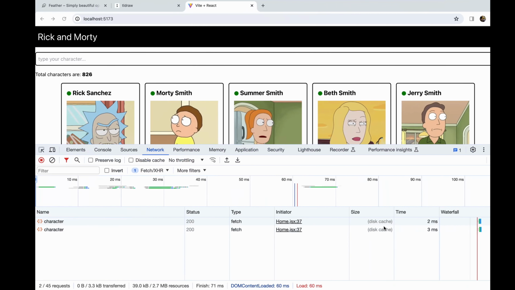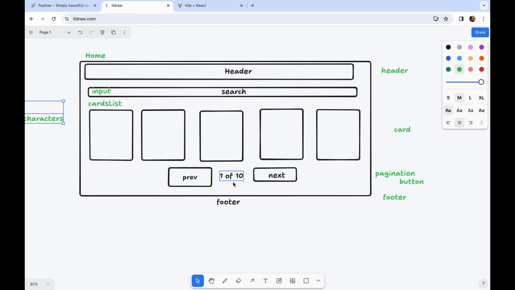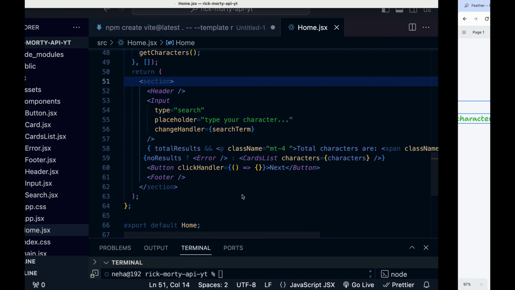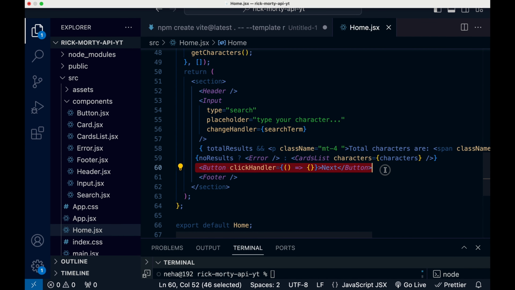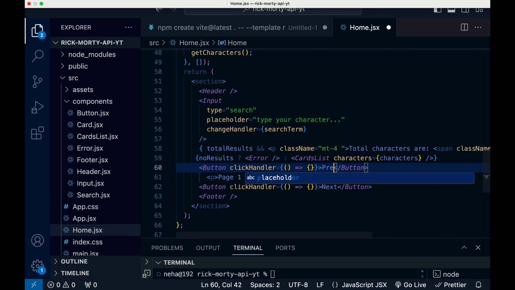For Pagination, let's see how our design is gonna be. So you can see that we have two buttons and we have a counter here. So let's go back to our VS Code. We already have a button here. All we need to do is we will have two buttons, and in between that we will have text which will say page 1 of 10 might be. So this is how it is gonna be, and this would be our previous and this would be next.